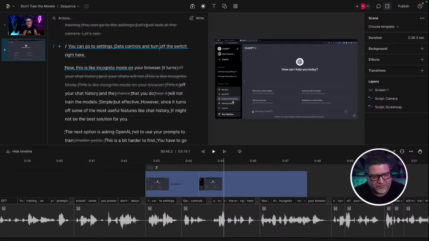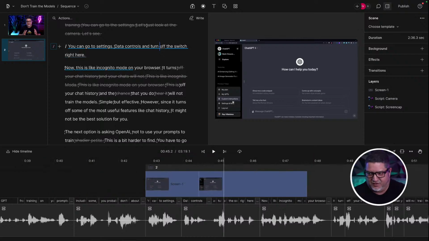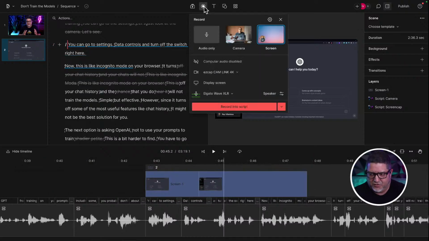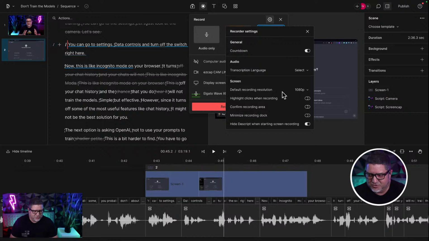So good question here. David says, are both videos screen and live action and both HD? By default, Descript will let you record either in 4K or HD. That will control the resolution that your recording is in. And when you record, you also have some settings for each of the different sequences. You could choose which camera you're using. You can see all of my cameras here. And I think there are some controls here as to the default recording resolution. So you can control some of that.